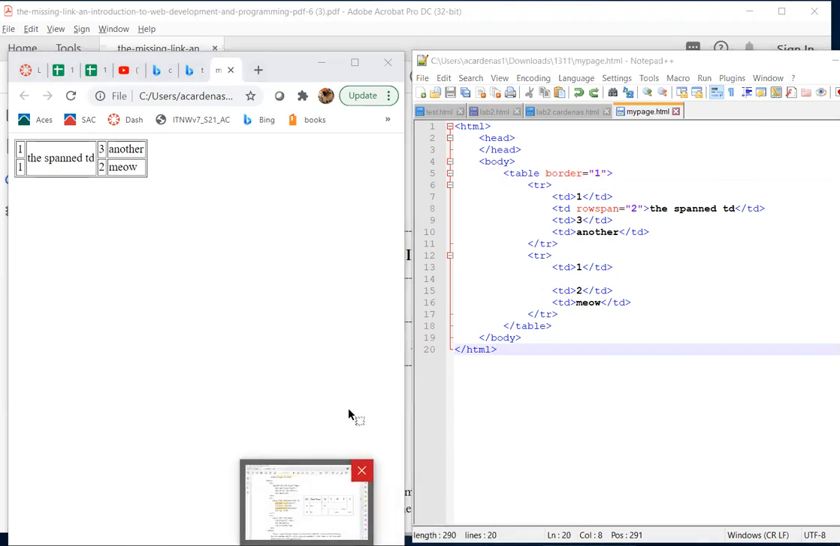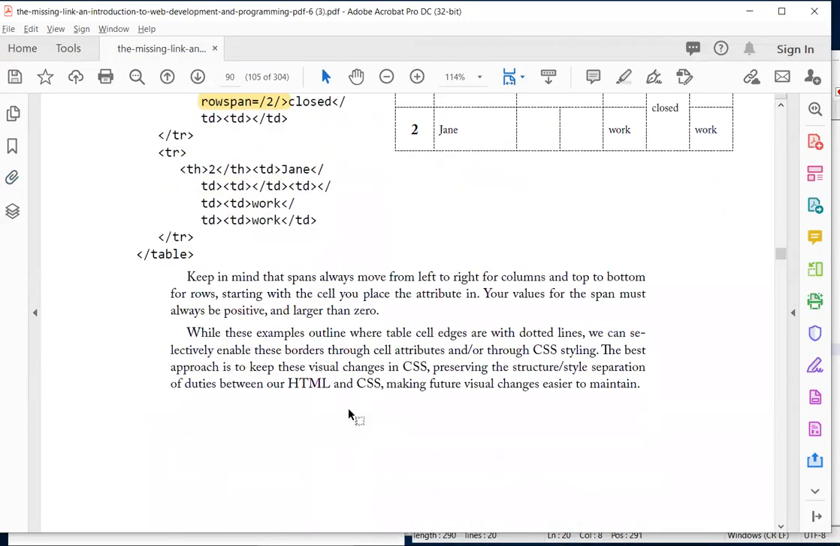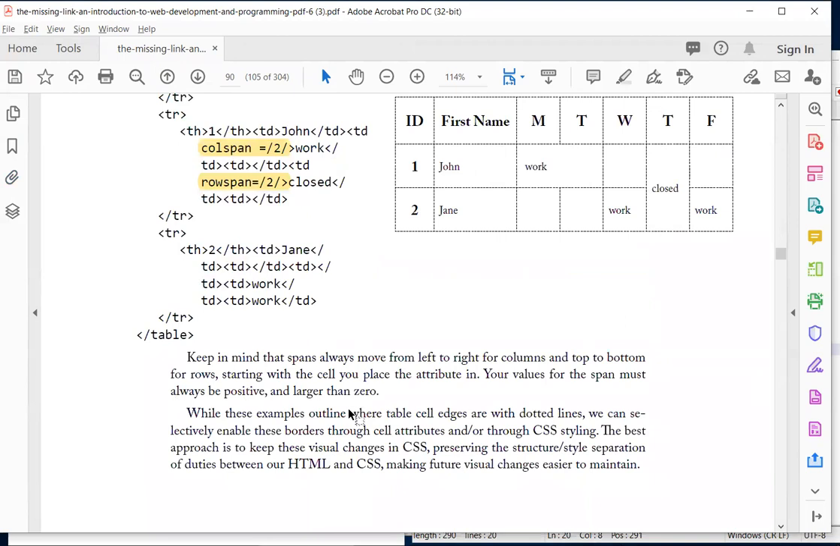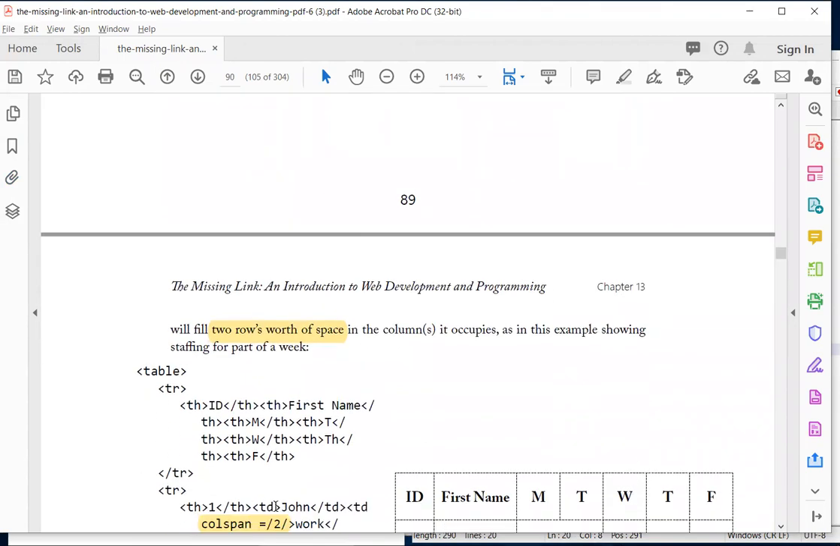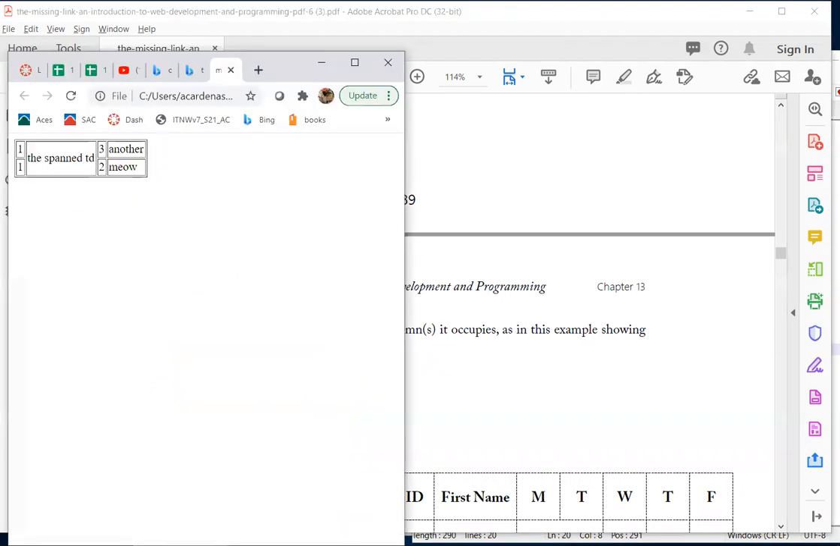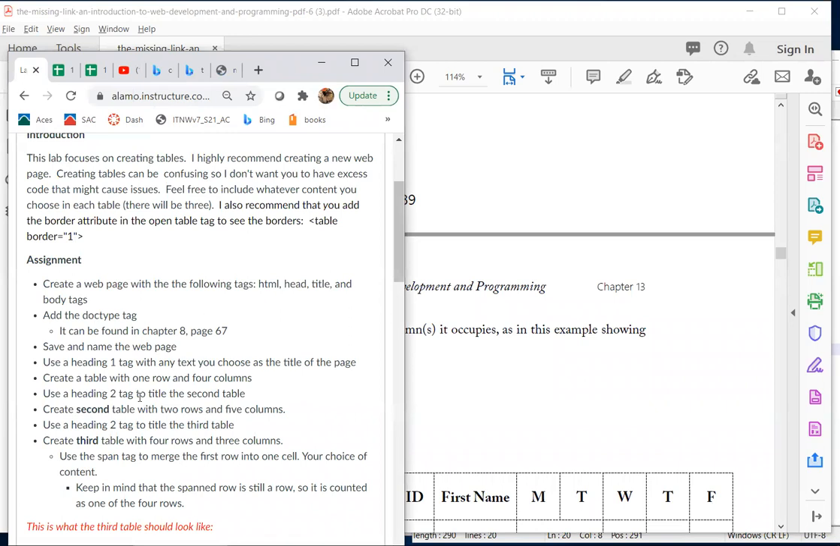Okay, and yeah, that is pretty much it for the chapter there. Now, a couple of things. At this point, the chapter is done. You have what you need to know to complete the assignment. You have table 1, table 2, table 3.